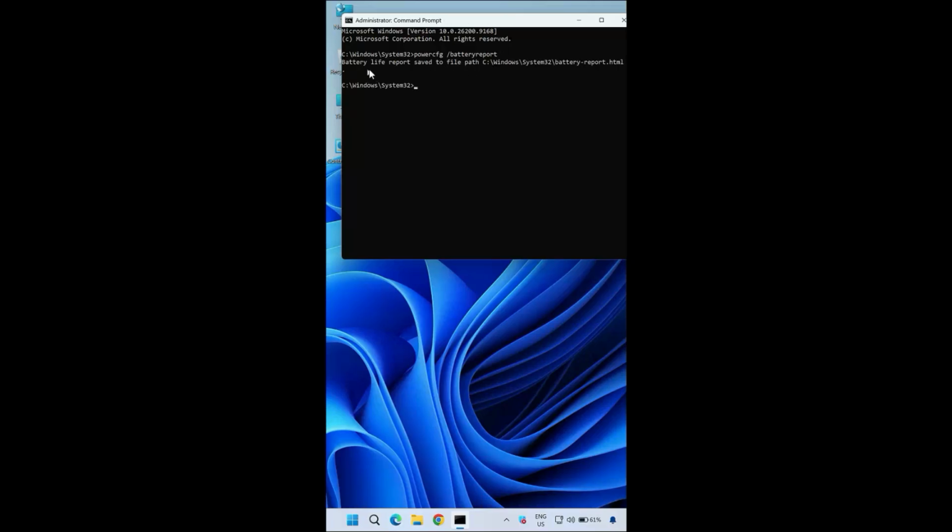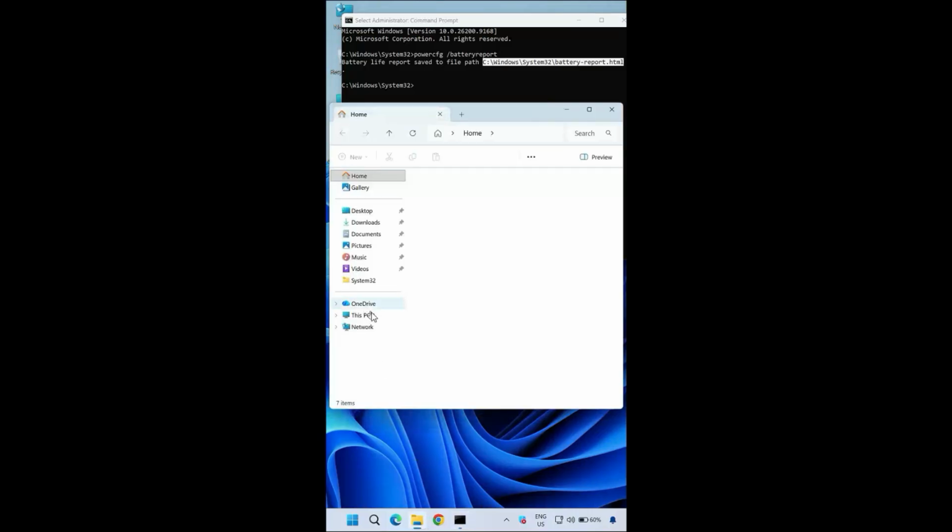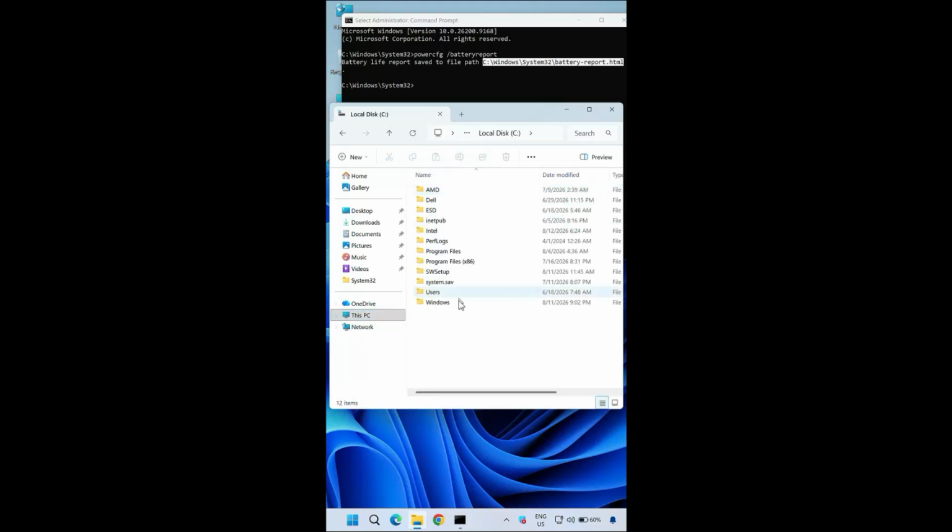After that, you can see the battery report saved in this location: C drive, System32, and battery report. Okay, so click to open File Explorer and then click on C drive. Open the C drive, and then click on Windows.